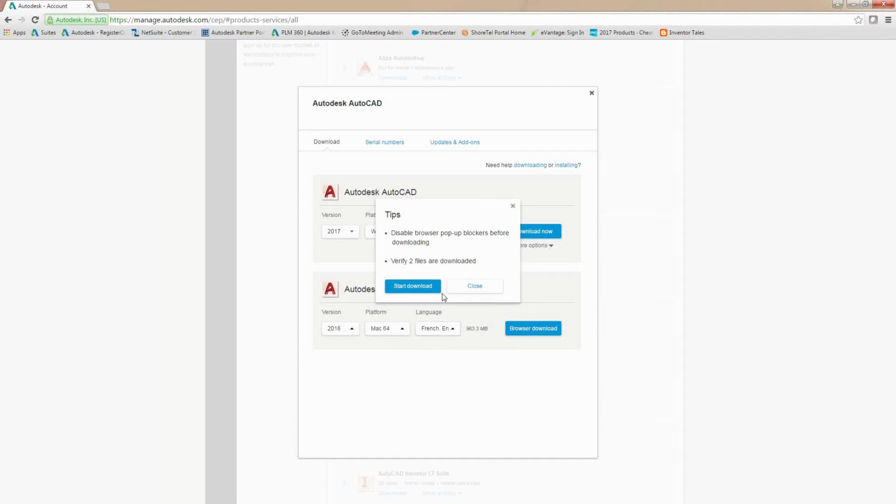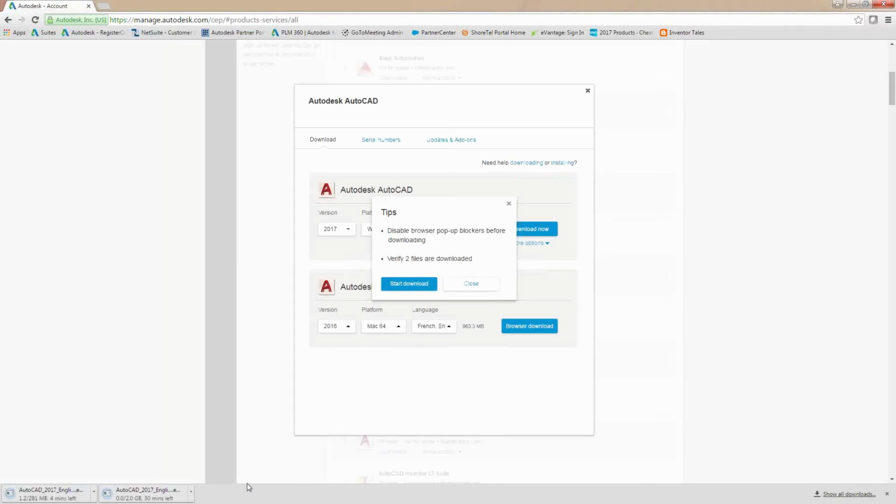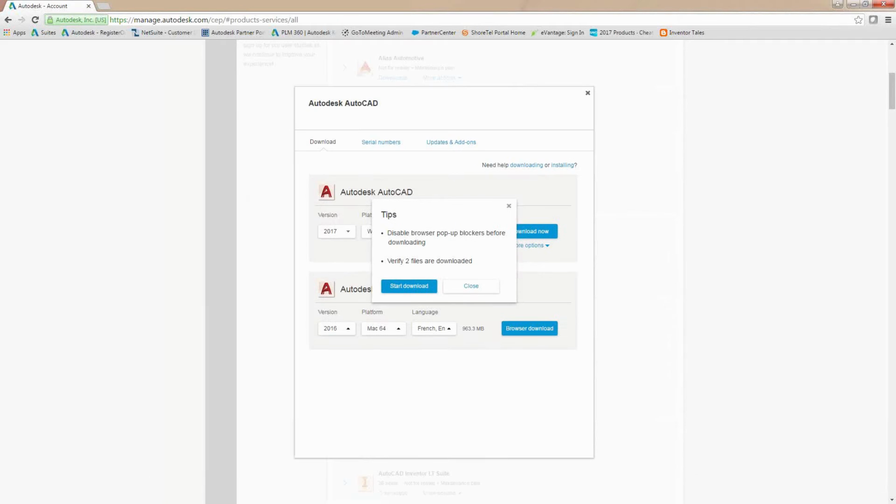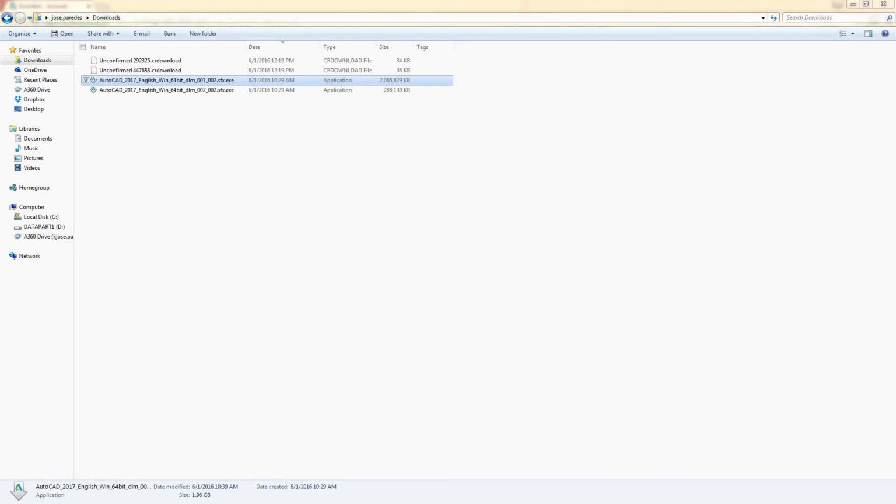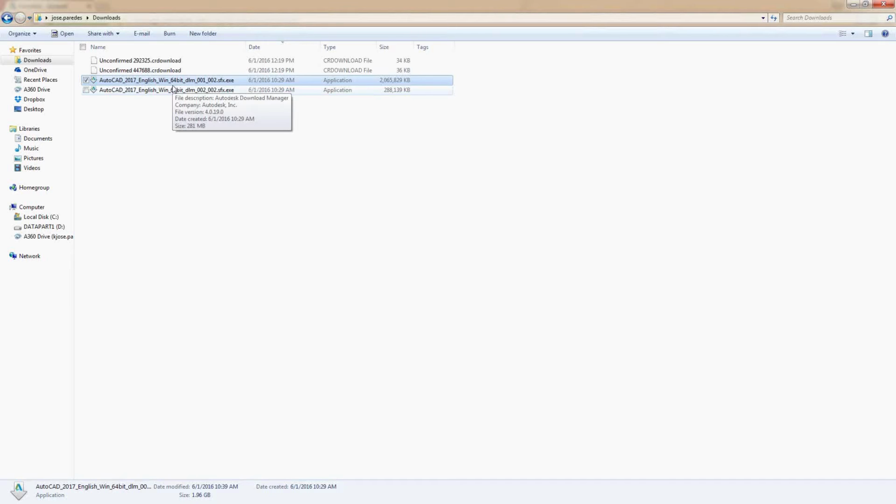So once you click the Start Download button, you will see something down here. As you can see, it said verify for 2 files, and we do have those 2 files. I'll go ahead and close that out, and we can look at where they're being downloaded. Here you can see the unconfirmed ones, which are the ones that are currently downloading, but I also downloaded them earlier today. Here you see AutoCAD 2017 English, Windows 64, which is what we needed, and then 001 of 002. And that's the 2 files that we have, 1 and 2.